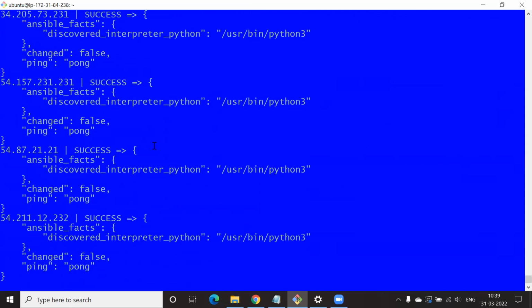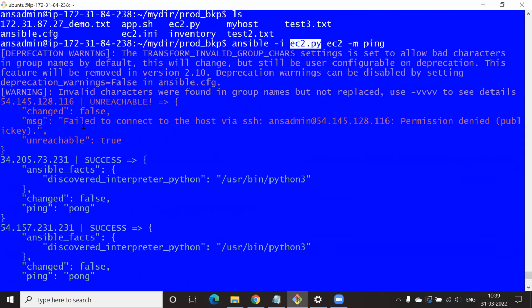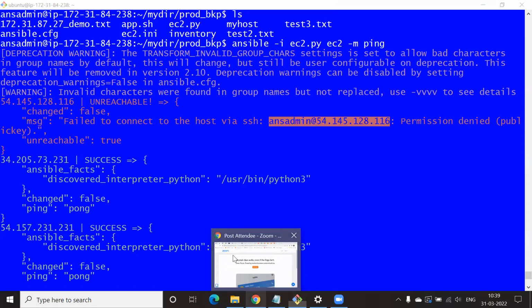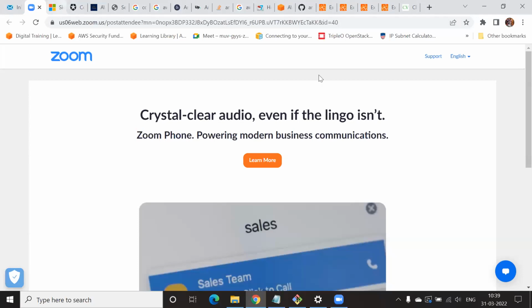Very good. We got one unreachable, right? What's the message it says? ANS admin. Permission denied. Permission denied. Okay. I think we created a server without any private and public key. Also, maybe it is trying to SSH to itself. Yeah, I understand. I think I have an idea why it's giving the permission denied. We'll try to fix that today.